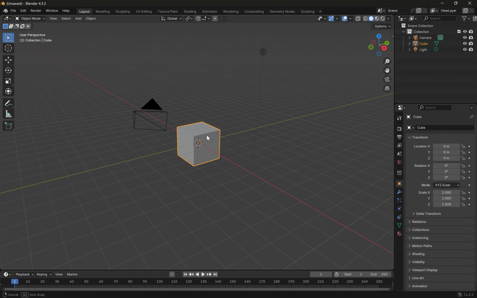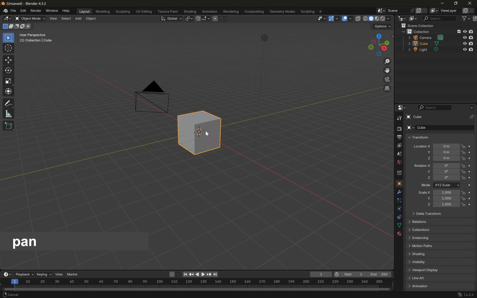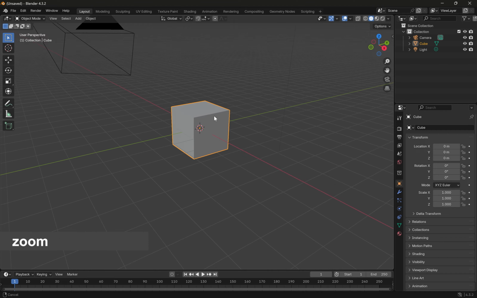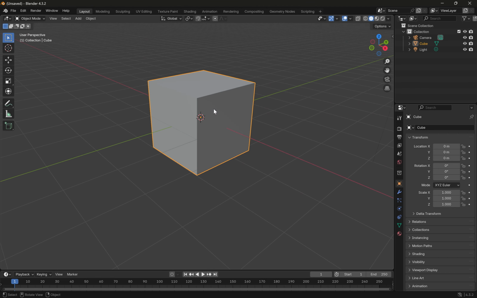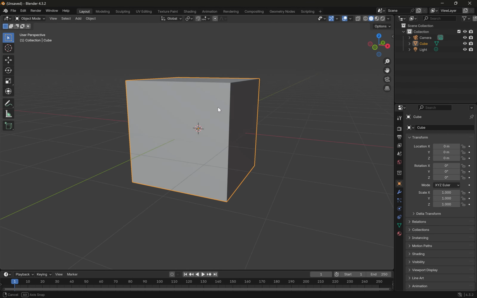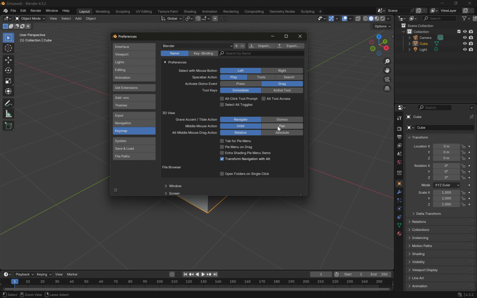As well as moving the object, we can move our view of the 3D viewport. We can pan, zoom and rotate by holding down Shift and middle mouse button to pan, Control and middle mouse button to zoom, and middle mouse button to rotate. We can change the middle mouse button to pan instead of rotate by going to Preferences, Key Maps tab, and change middle mouse button action to pan.